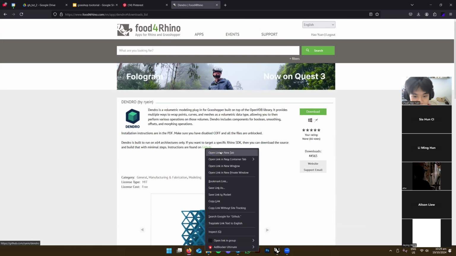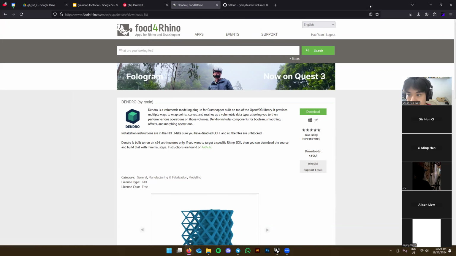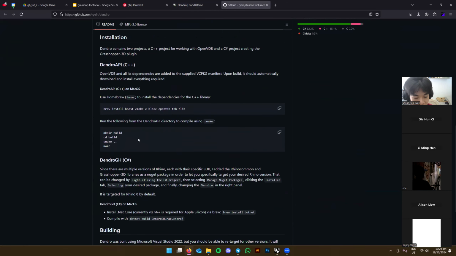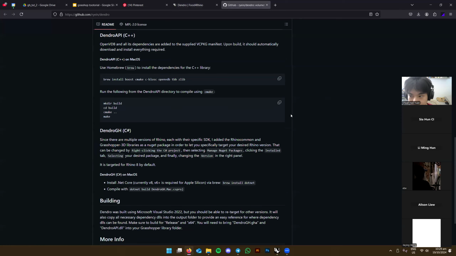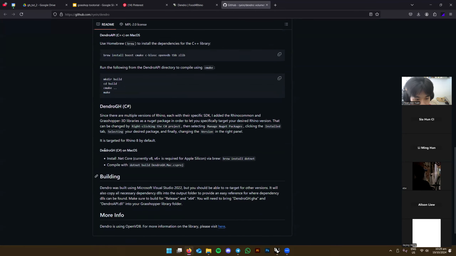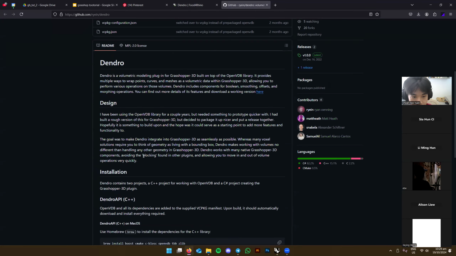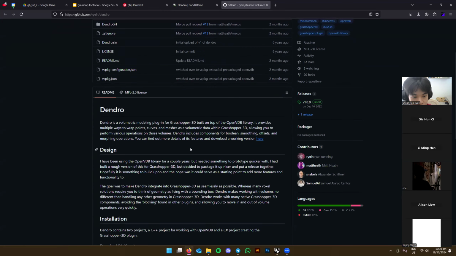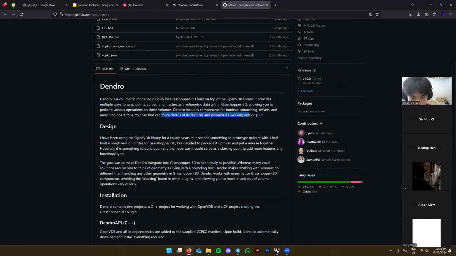So instructions on GitHub, if you go to GitHub, I click it. Okay. Yeah, so it'll tell you all these instructions. You don't have to do everything. I'm going to show you a very simple way to install, which is the same for every Grasshopper plugin. All these are just documentation of the technicalities of Dendro, and some of them will have an example file hidden within all these other files as well. And find out more details of features and download a working version here. So just follow that and then complete the documentation.